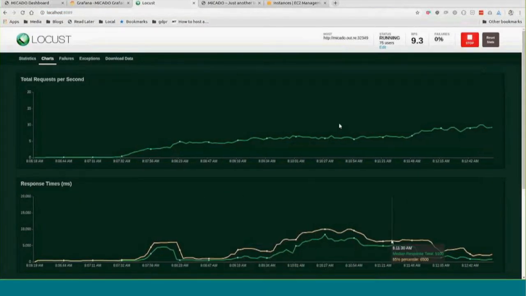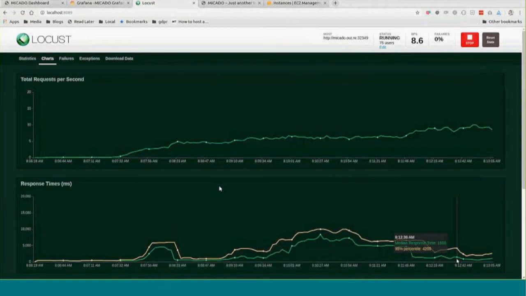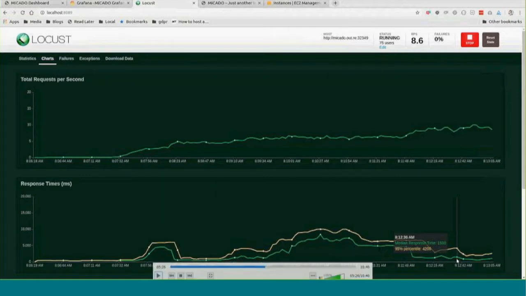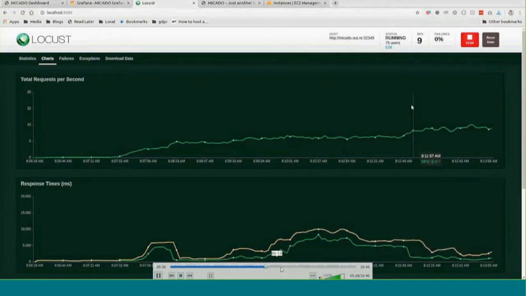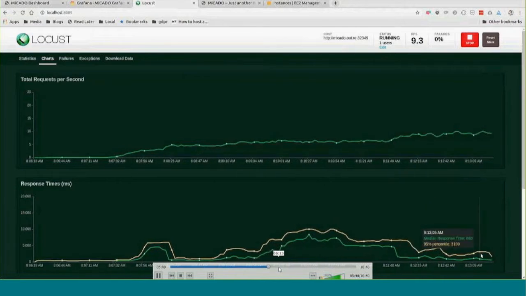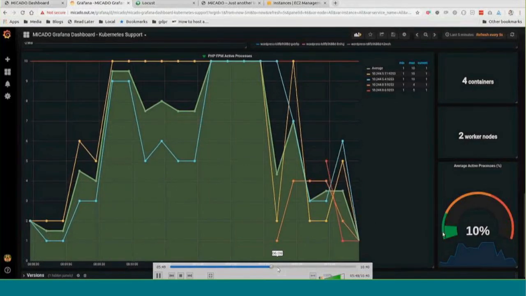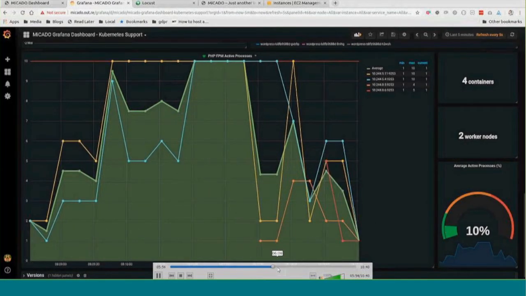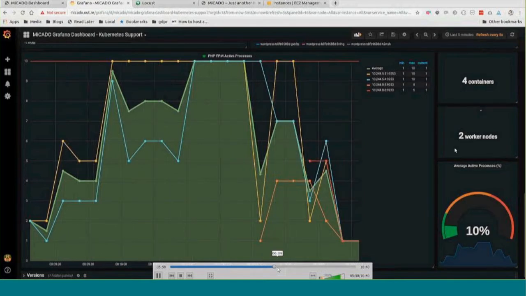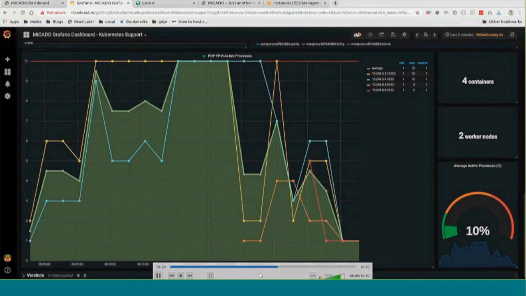And as you can see, the average number of active processes has also increased. And correspondingly, you can see that there's been an increase in the response time for the requests. And then that's dropped off as the number of containers has also increased. And we're now dropping the number of users down to 1, and we can then show how the system scales down in response. So the number of average active processes has dropped into the green zone.